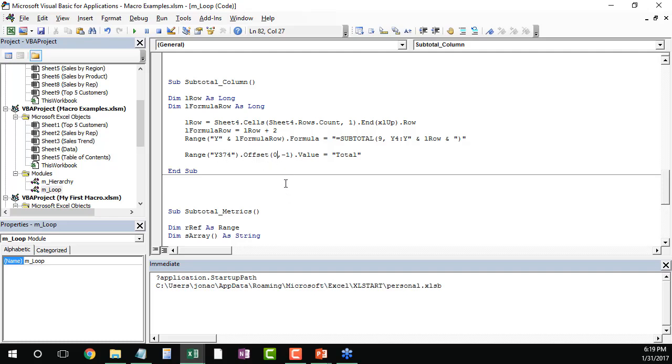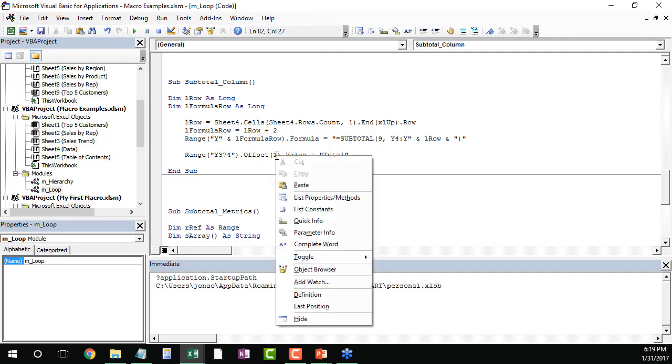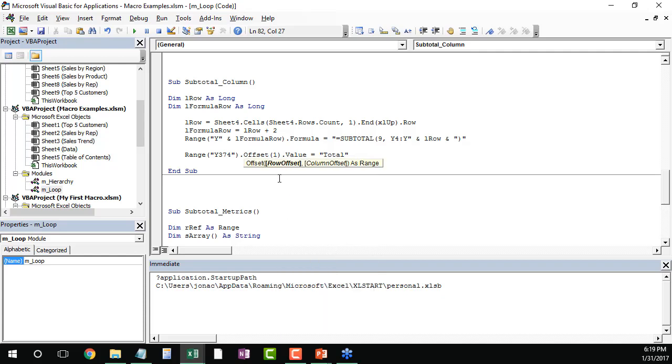Since those parameters are optional and you don't have to specify them, you could leave this as just comma -1. Or if you only wanted to offset 1 row and no columns, you could put 1 and not have the column there. So sometimes you'll see that, and it's just good to know that means those are optional. And you can see them again if you go to the quick info, right click quick info. You'll see those there again.